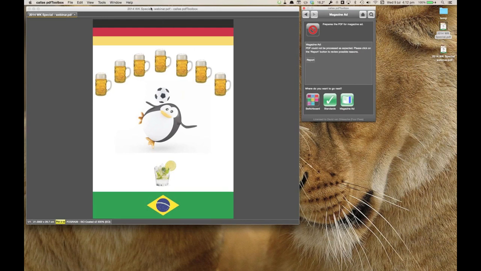You can see that the name of the document in my main window changed, and you can see a sad sign in the Switchboard that indicates that not everything went according to plan. So the file that I have here, I was not able to fully modify so that it's compliant with the magazine ads specification.